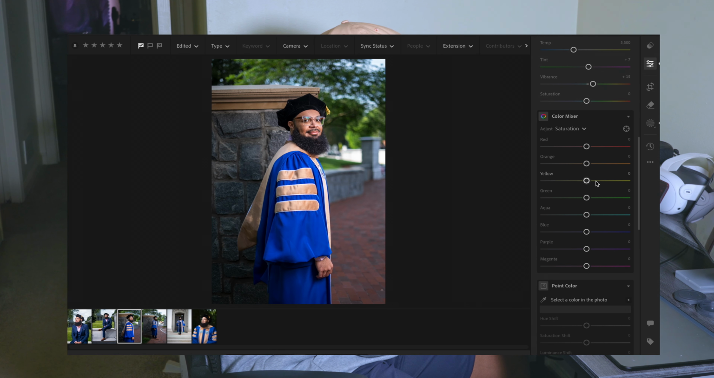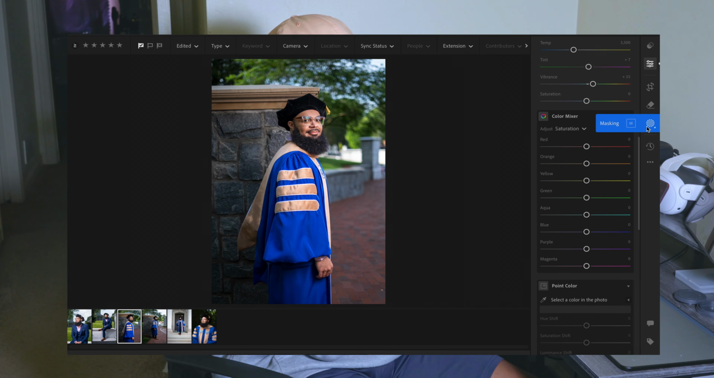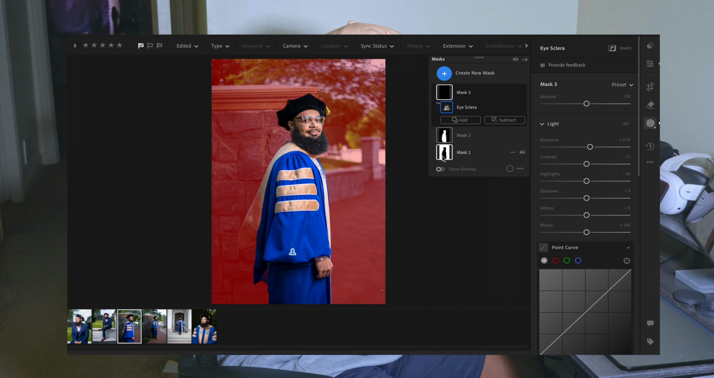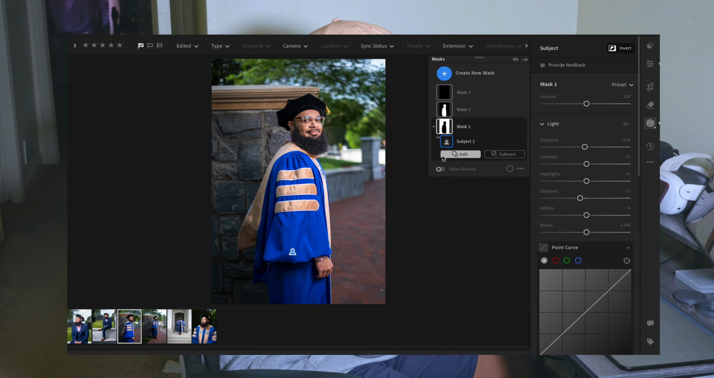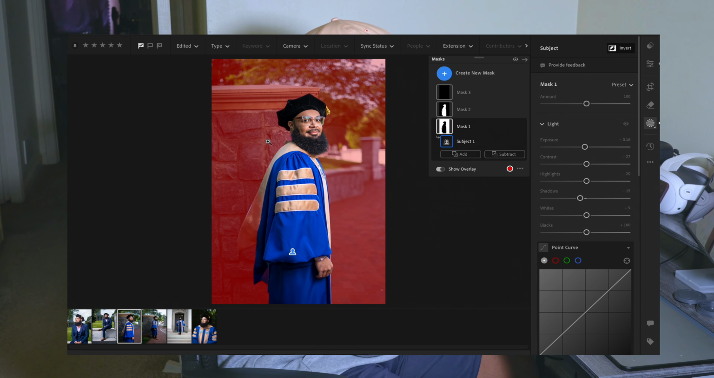I haven't touched his skin color yet, but what I did do, which is always a good thing to do, I went into masking. The first mask that I did, I'm going to show the overlay so you can see it, I masked out the background. With the background, I turned the exposure down just a little bit. I turned the shadows down just a little bit. You don't need too much. It starts to look unnatural.